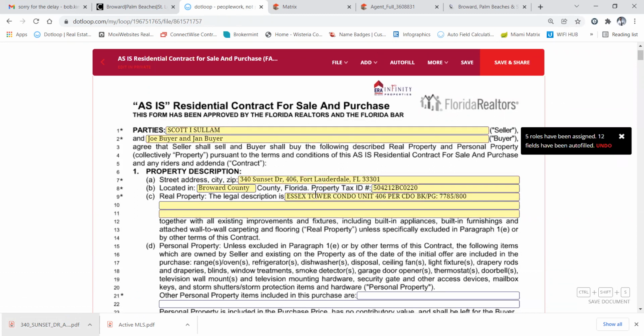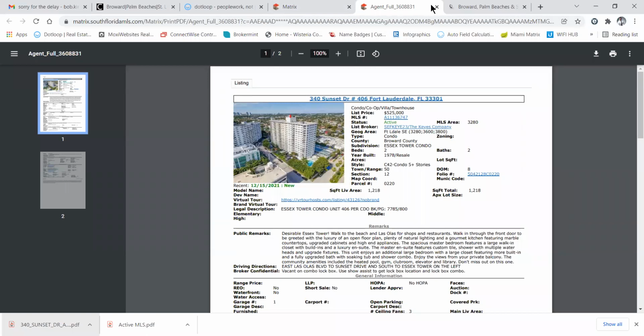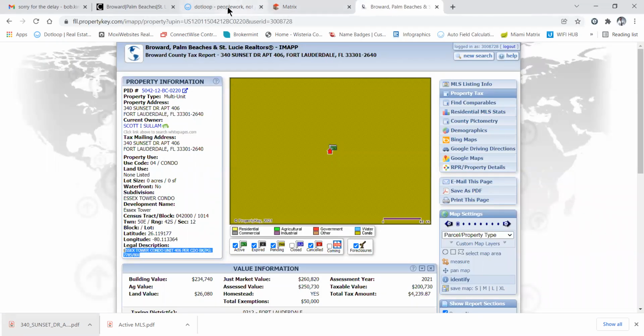So I've already got my legal description in here. I don't have to worry about filling in that stuff, my tax ID. If these items were not filled in, just so you know, you can always go back to the tax record. This is where your tax ID number is at the very, very top, and your legal description is here at the bottom. So you would just copy and paste those things into your form, into your Dotloop.